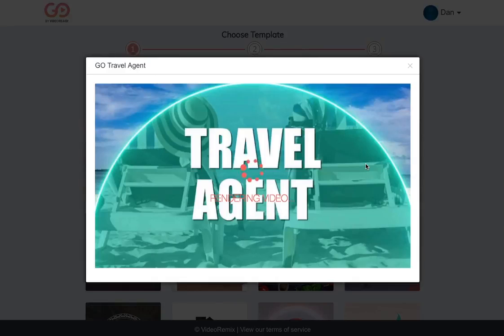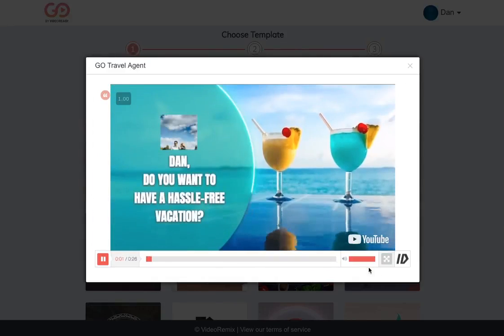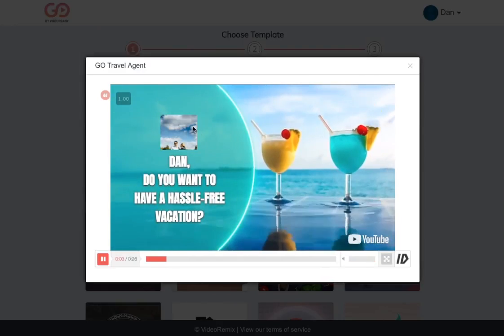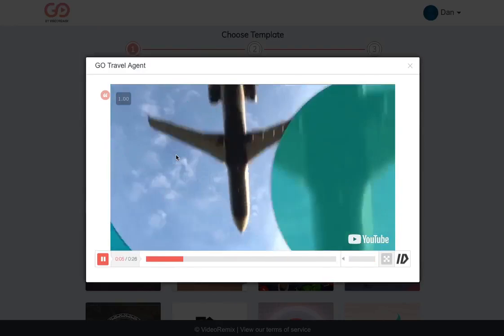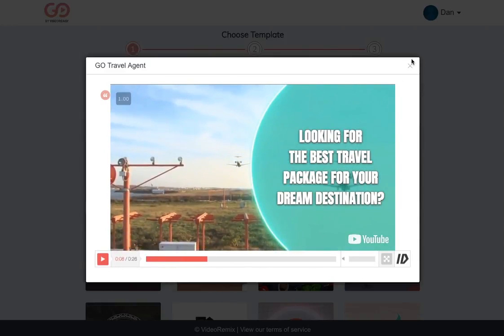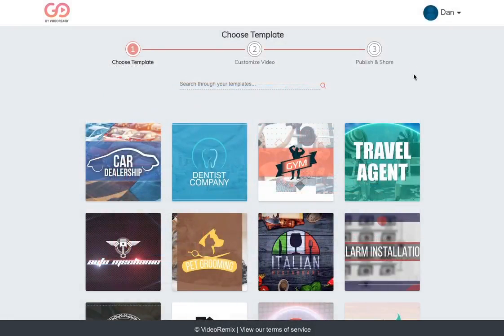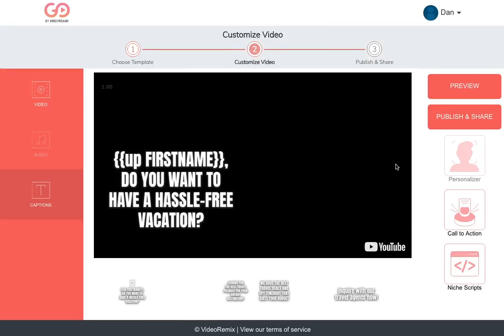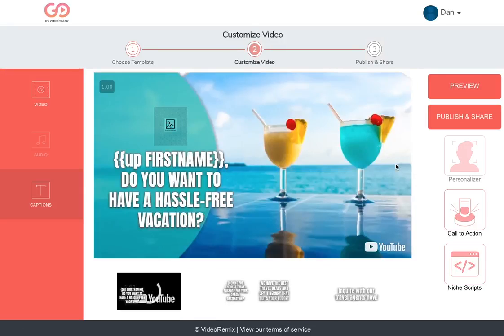When you hit preview, it opens up this shadow box. It takes a quick second to load the personalization layers, and then you can just preview it right there. I see my name and my Facebook photo right there, and it just goes on through the entire template. You can X out of that, and let's go ahead and just use this travel agent template. Once I click use, it loads it all up into our editor.